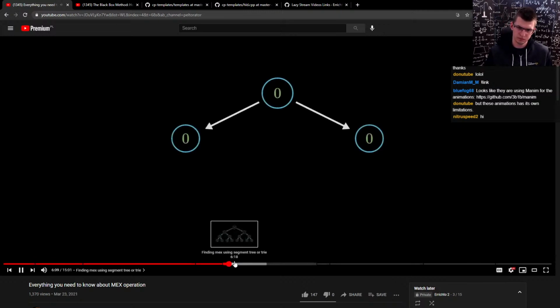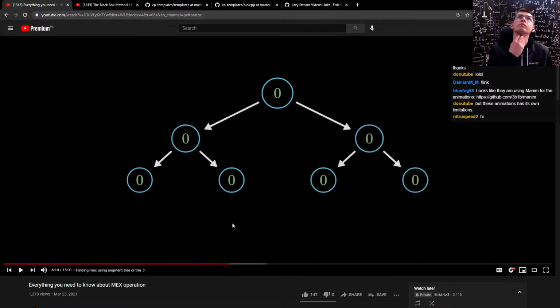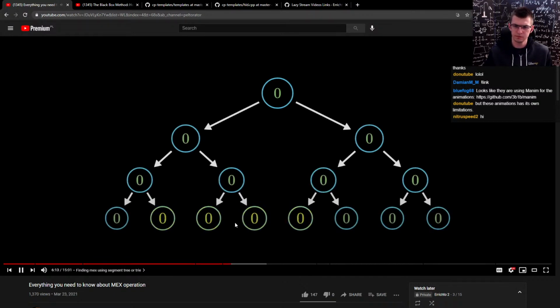If queries are more complex than just adding an element to our set and deleting an element from our set, you may want to maintain a segment tree instead of an std set.